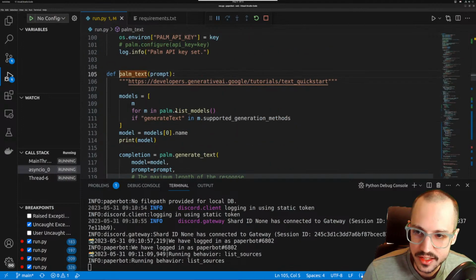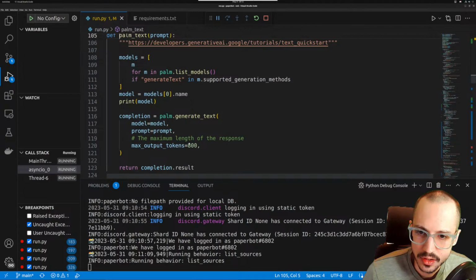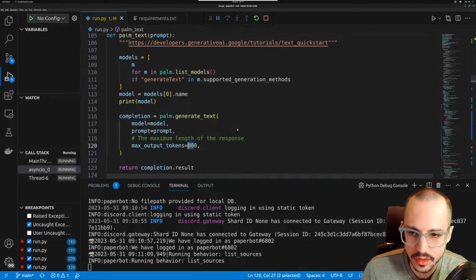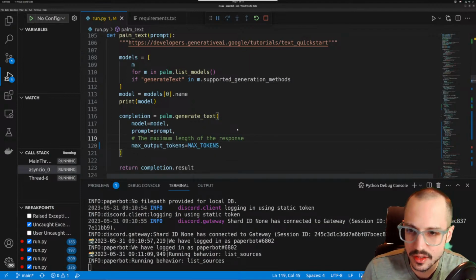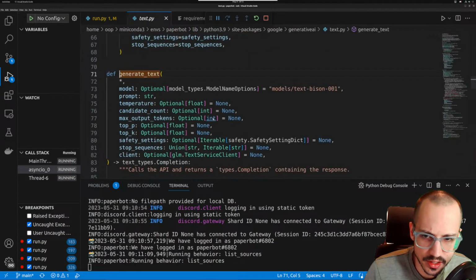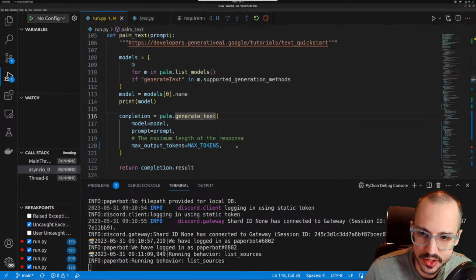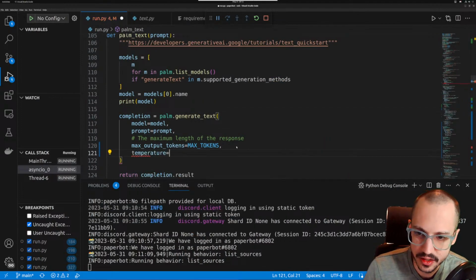I think the Palm text also has a notion of temperature. Max tokens. Let's make sure. Let's look into the Palm API. Top P. Yeah, it does have a temperature parameter as well, so let's add that in there.